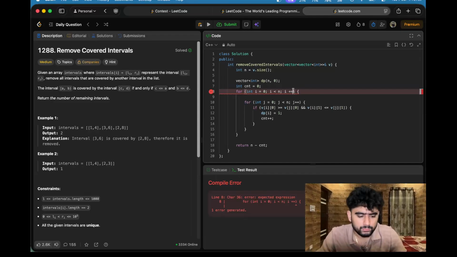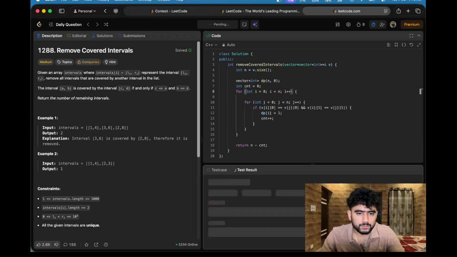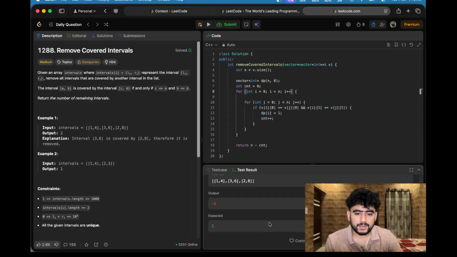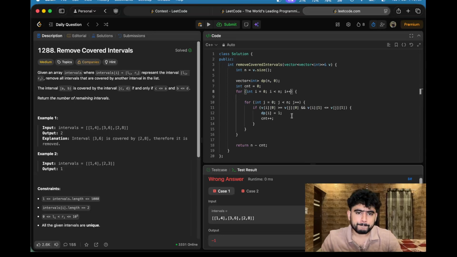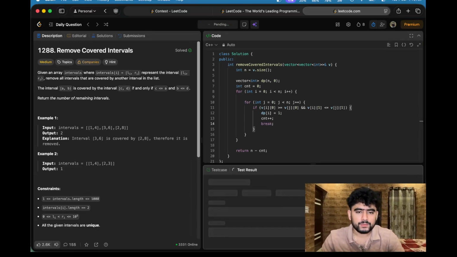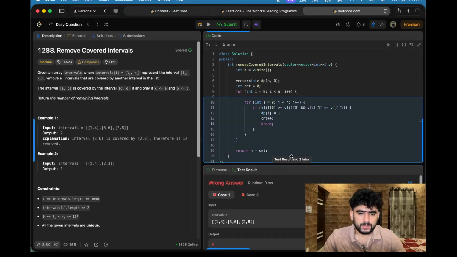So it should be i plus plus. So we are getting the answer as 1. After that, if we have this, we can remove it, we can simply break the loop. But again we are getting a 0.